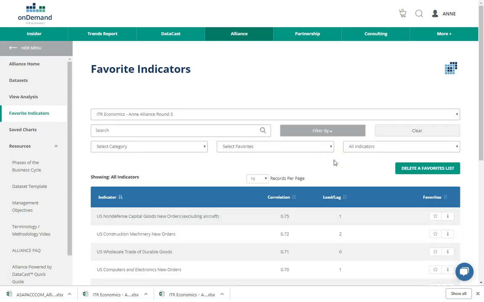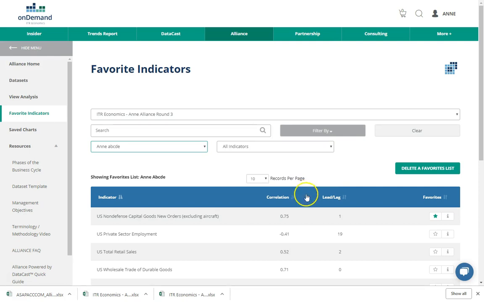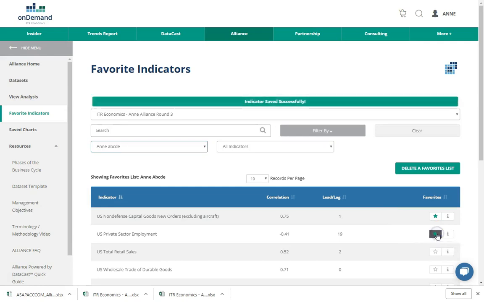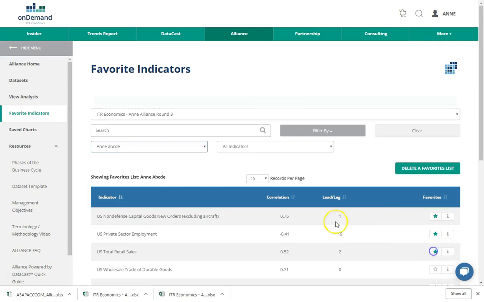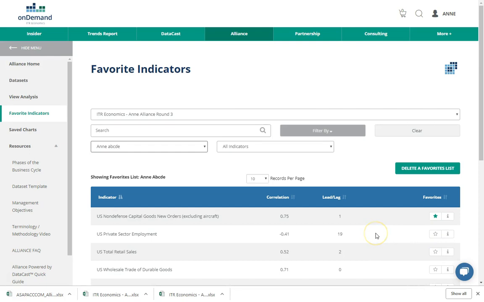To access your new favorites list, simply click on Favorites, select your favorites, and you'll notice that the indicator we just added is right here at the top with a green star. All of the favorites that you have on your list are going to populate to the top when you're in this view, and the stars will all be highlighted green. To add more indicators to your list, you can simply click the star, and they're going to be added right to this favorites list for you. You can also remove them by just unclicking that star.